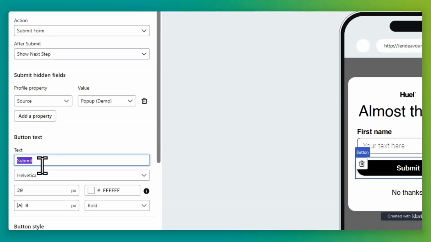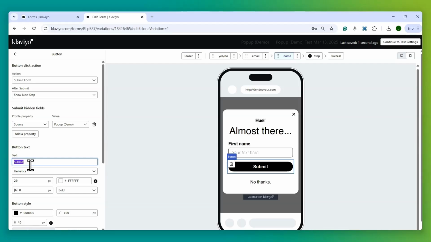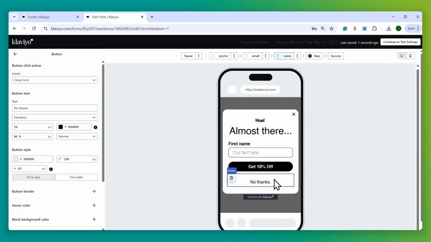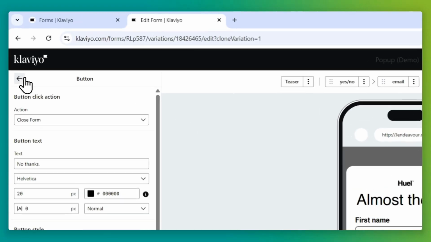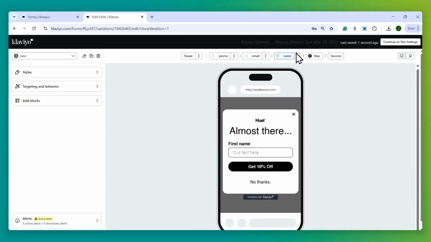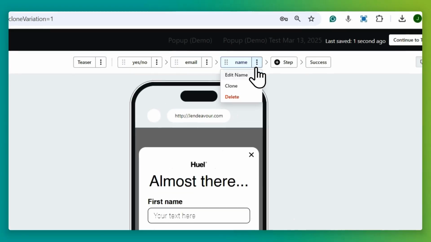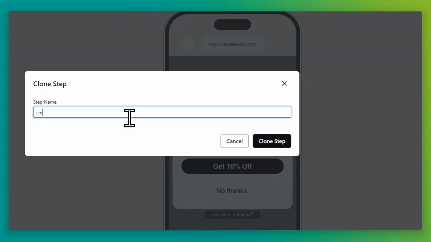So the submit button is now going to be... but you only need to change the copy for the buttons. So the text is going to be "get 10% off", and the last button is going to stay the same, "close form". All good. Now the second last step is going to be SMS.